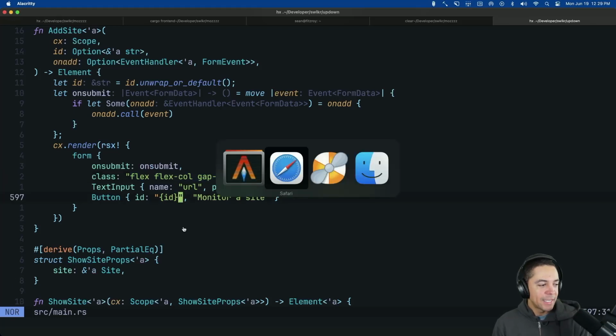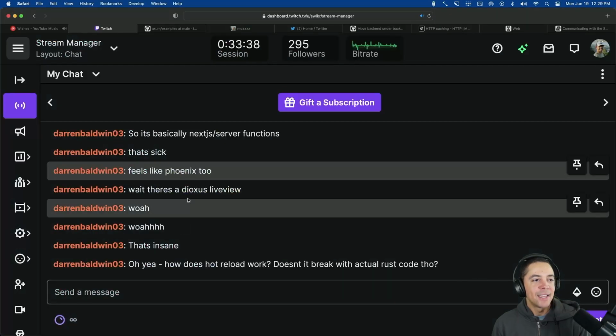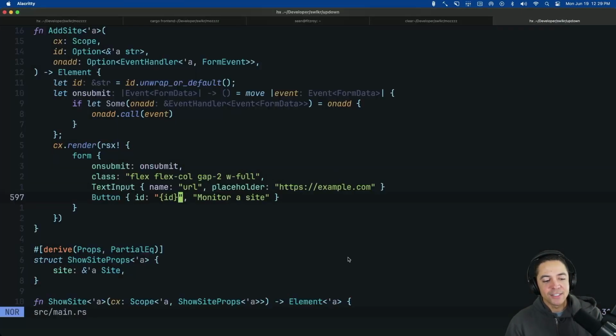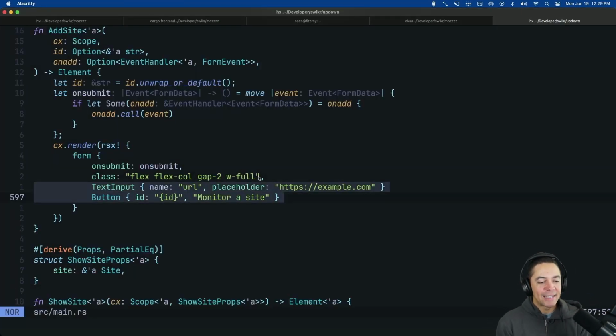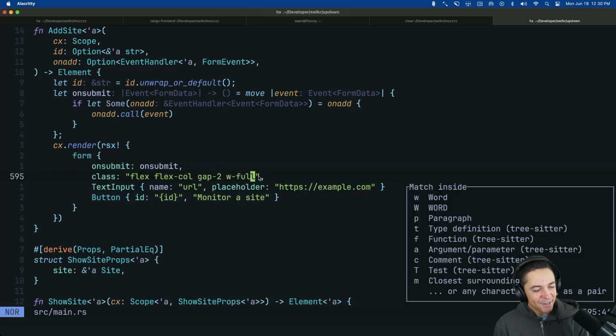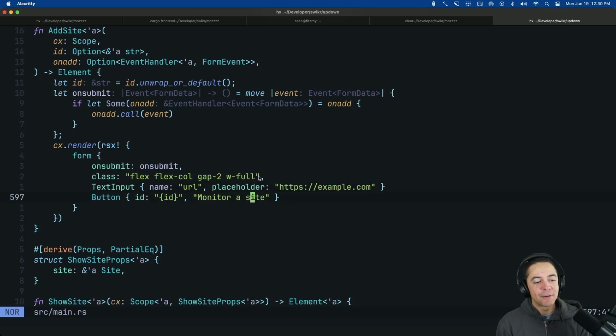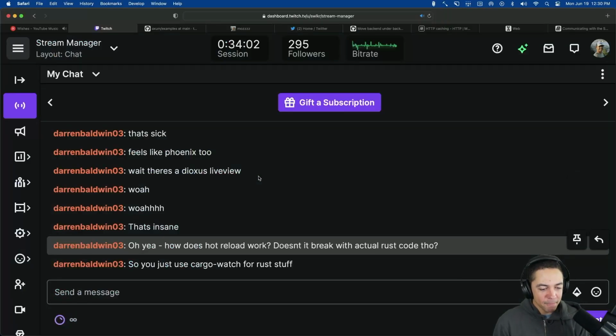It does break with actual Rust code. If I changed anything that wasn't static, then it would break. Like this is a dynamic slot. So that breaks, but just changing Tailwind classes works perfectly fine, which is really all I wanted. So I'm okay with that.